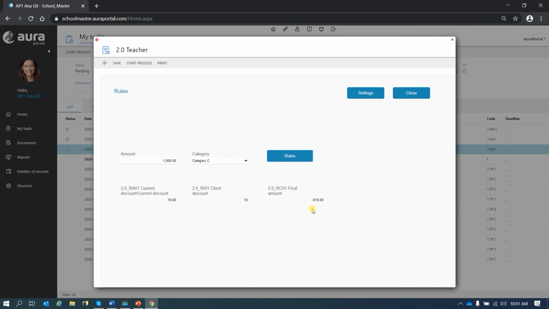In this example, we have seen a textual rule when we change the instruction, an assignment rule, that was here, when we assign a value to a field, a calculation rule, so depending on this, we will get a different result, and an inference rule that will apply a different discount depending on the category we choose.